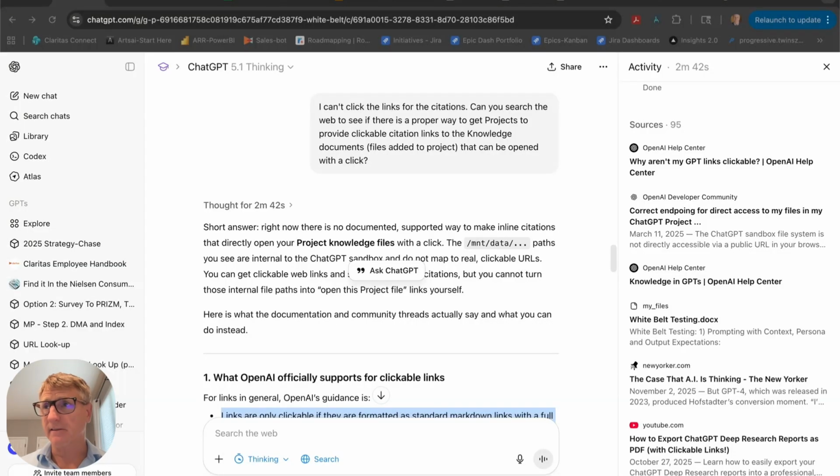Part of this exercise is to show how you evolve prompting. One way that you can try to resolve this is to ask ChatGPT itself about solving the problem and tell it to do a search. In this case, I'm telling it that I can't click on the citations. Can you search the web and see if there is a proper way to get clickable citations?